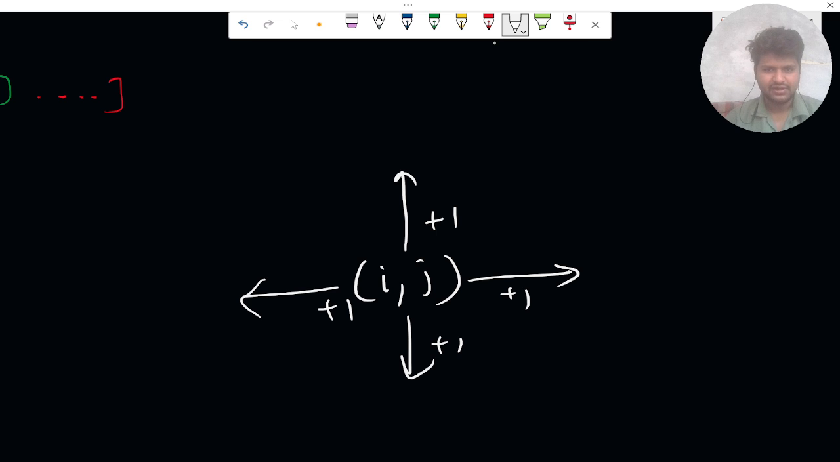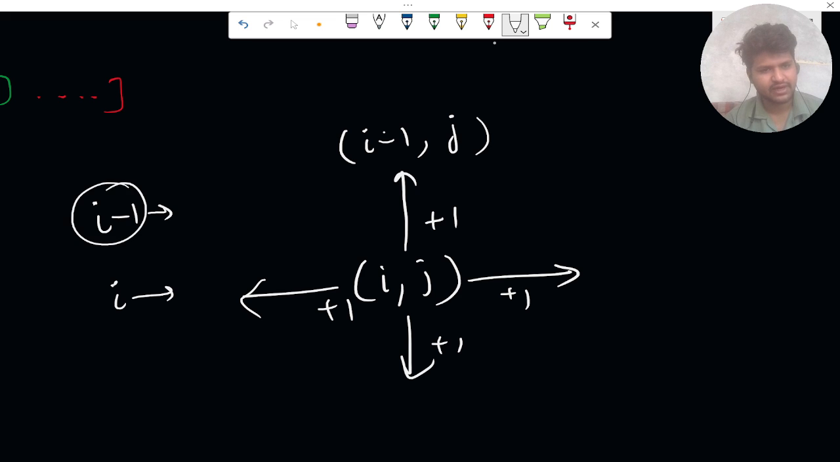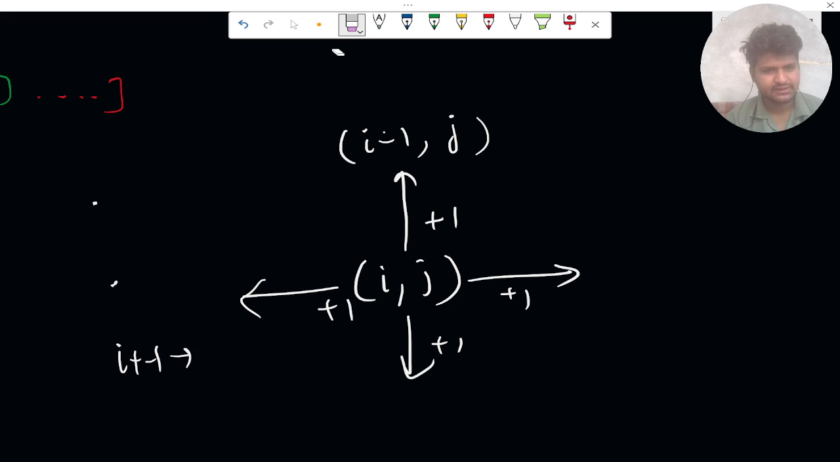So what is the change we get? If you go up, what changes? Its row changes: i minus 1 happens, sorry, and j stays as it is. Why minus 1? Because if you are at i, its previous is i minus 1 and its next will be i plus 1. Okay, so this is the concept.